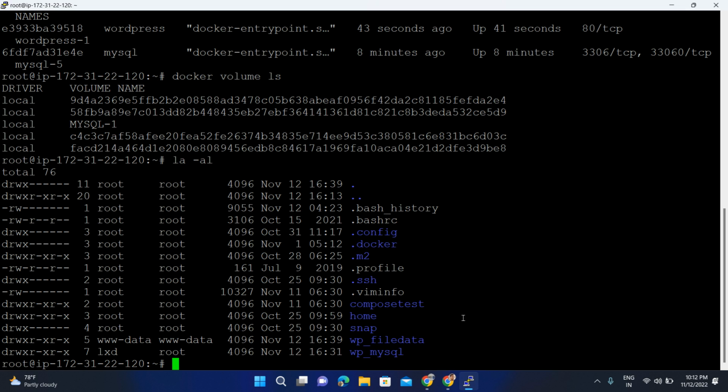If you cannot see the Docker volume video on how to create a Docker volume, please check that video and view the full video. You will get clarity on how to create Docker volumes and how to create Docker bind mounts.